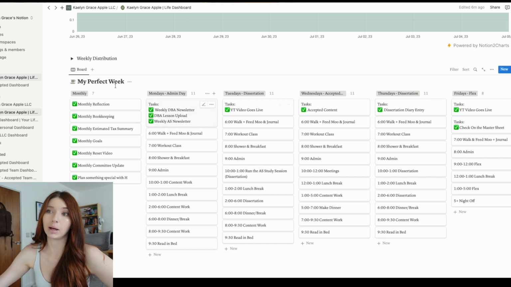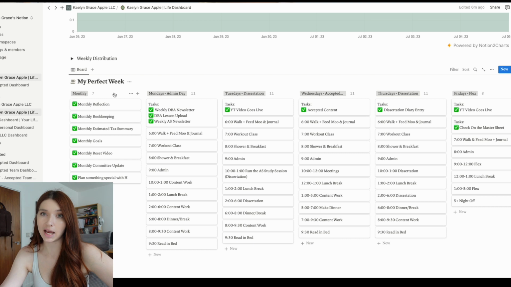So for example, I have my monthly column. And so every single month I do a full day where I do my reflection, I do my bookkeeping, I do my estimated taxes, set some goals for the month. I also am going to be doing a committee update for my PhD. I'm going to be sending an email at the end of every month with any drafts, any updates that I want them to be aware of. And then one other thing that I've been trying to do at the end of the month is plan something special for me and my partner to do together.